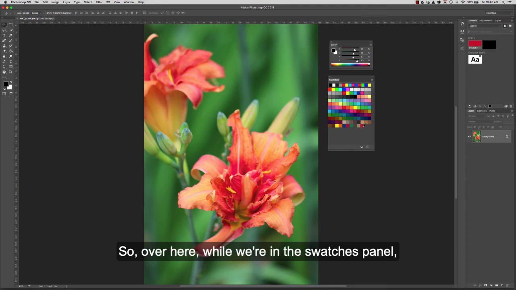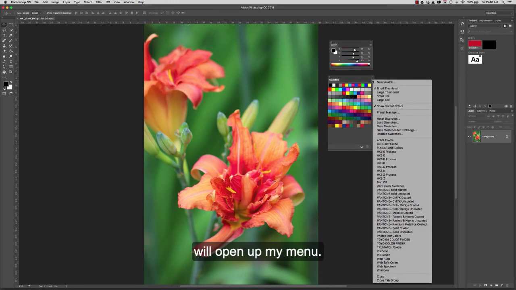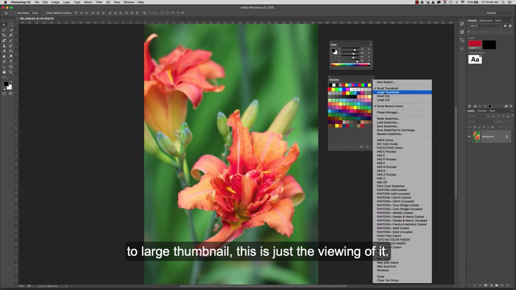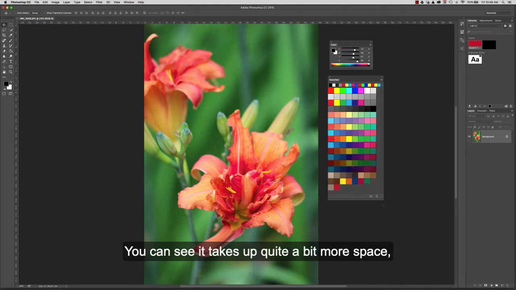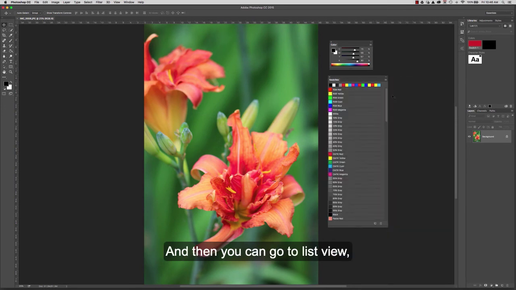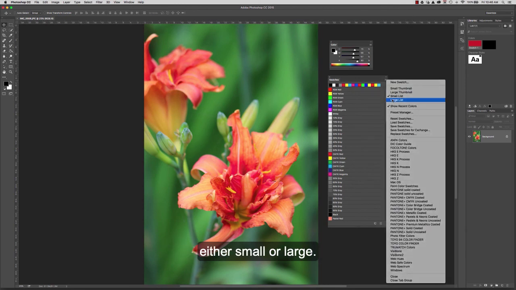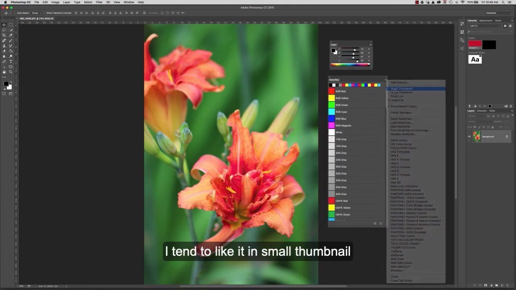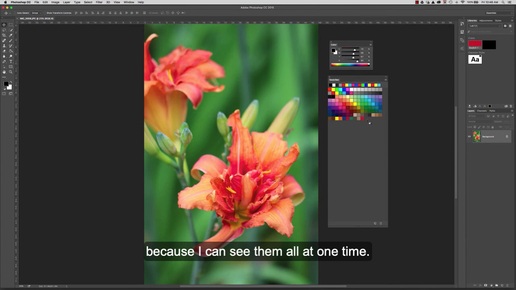So over here, while we're in the Swatches panel, we have a visual display of colors to pick from. And we can change the view of the Swatches panel by using the little menu. So the little lines will open up my menu. Now I can change my swatches from small thumbnail to large thumbnail. This is just the viewing of it. You can see it takes up quite a bit more space, but if you like to see it a little bit larger, you can. And then you can go to list view, either small or large. Again, you have to scroll to see everything. I tend to like it in small thumbnail because I can see them all at one time.